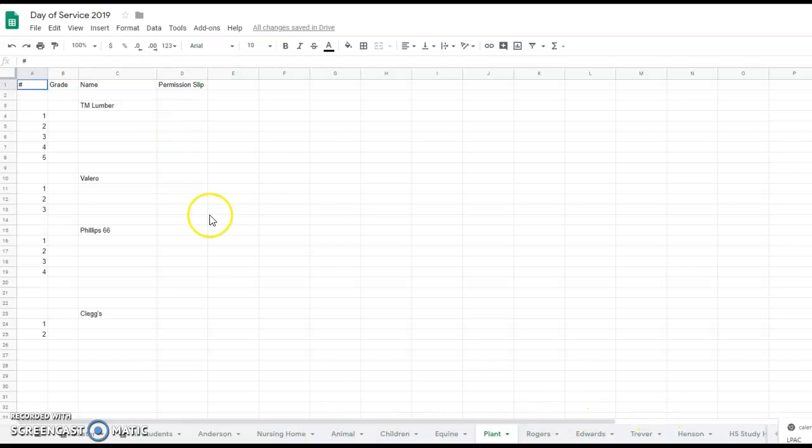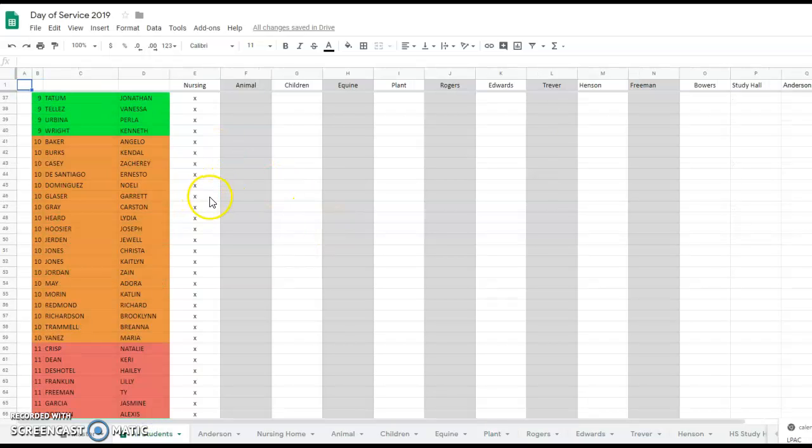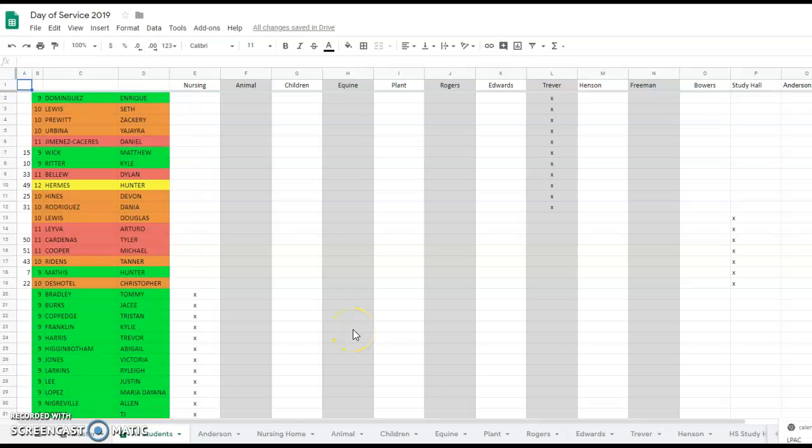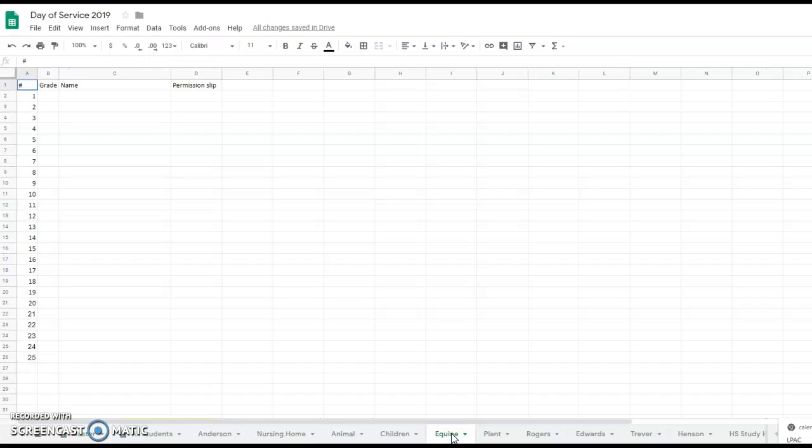From there, once we get them in here, I'll take them and populate it into a master spreadsheet so that we're able to sort and know where every kid is on that day. So this master sheet shows the different service projects. What I need you to do is, as kids turn in those permission slips, please populate this spreadsheet for us.